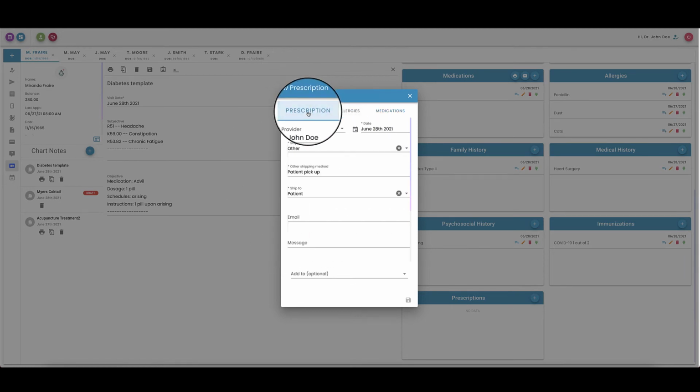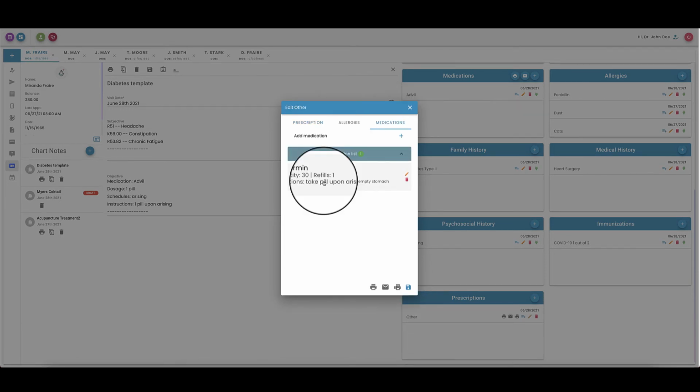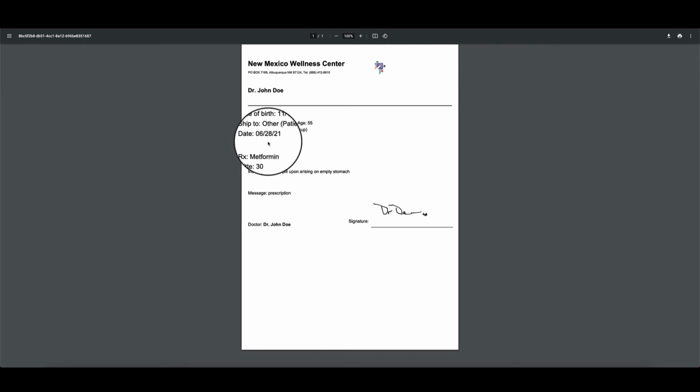Once you fill out all of the information, then you can go ahead and click save. So you can see now though, because I added a prescription, it will let me print it, email it, fax it, or save it. So let's go ahead and click print. This is how it's going to look. If you look at this prescription, there's something very important that is missing. What's missing? The DEA number.